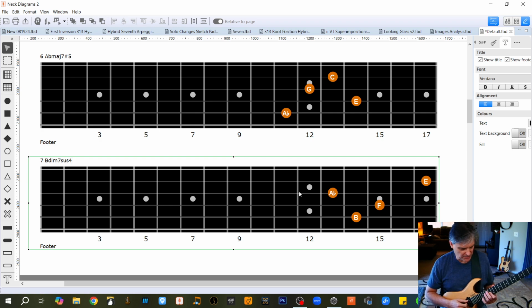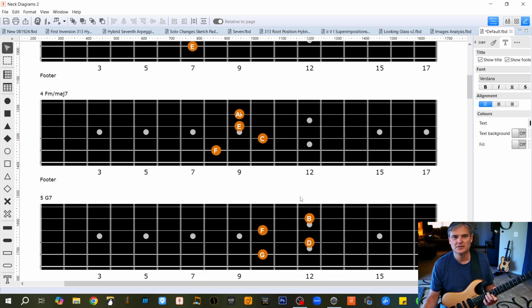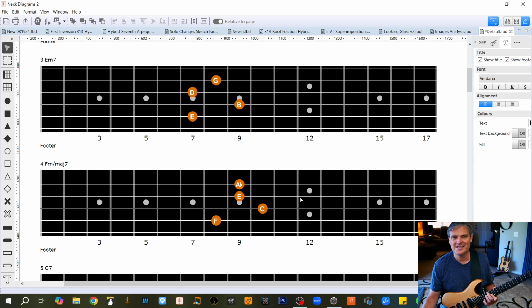Okay, so we start out with this. Okay, so now we want to go to the, so in our original progression it was 6, 2, 5, 1, right? So instead of playing 6, we played 7. Instead of playing 2, we want to play the 3 chord. What's the 3? Okay, the 3 is E minor 7.